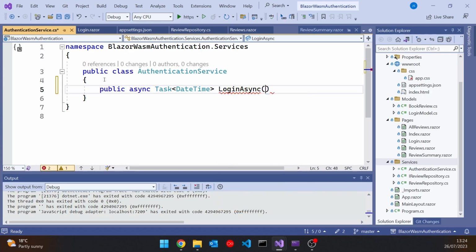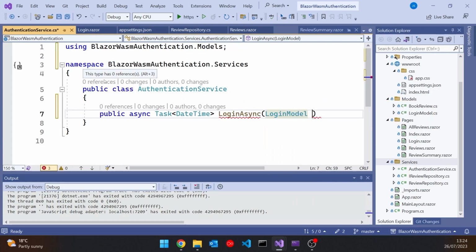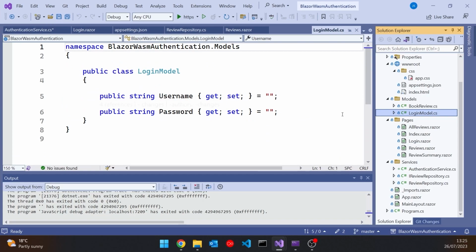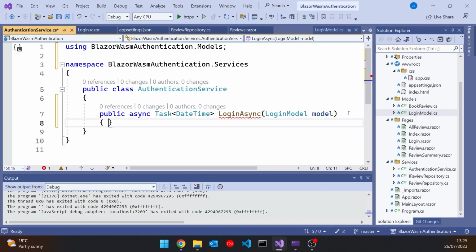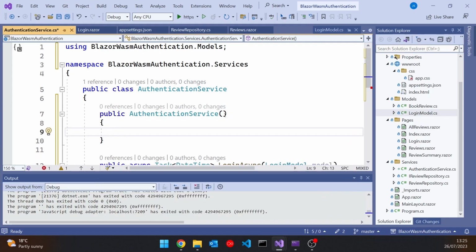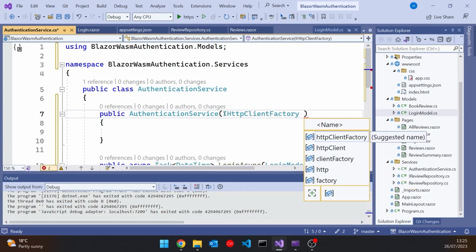And that's going to take a login model, which I've already defined. That's the model that we were using in the form inside the login component. And we can see that it just contains the username and the password. You can see there. So that's what we'll have coming in there. And then what do we do with that? Well, we're going to use, again, the HTTP client that we're going to get from the HttpClientFactory. So let's set that up. So what I'm going to do is have a constructor. And that's going to take in this HttpClientFactory that we'll call factory.